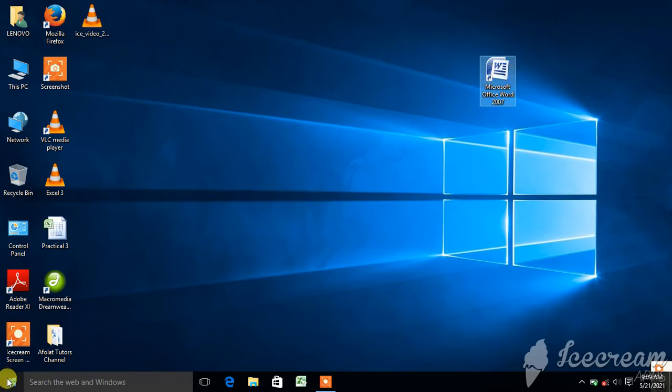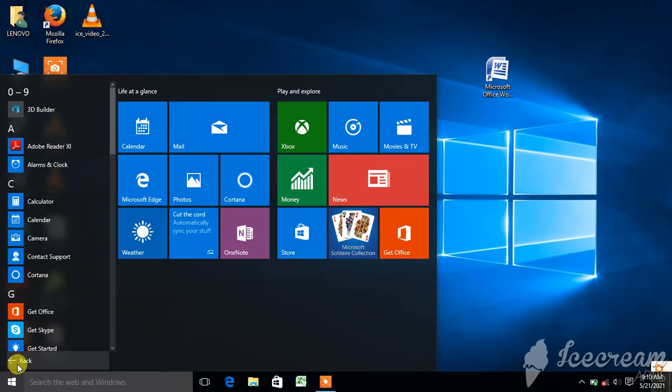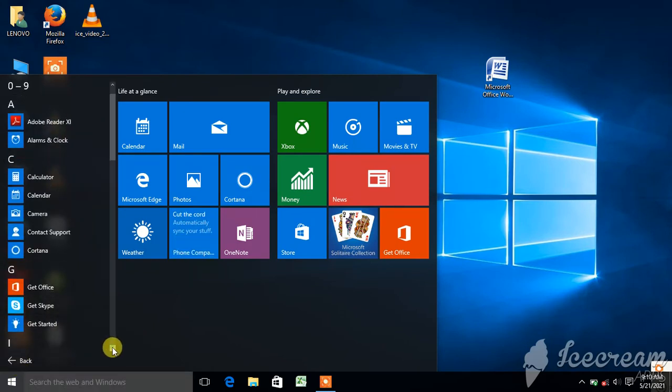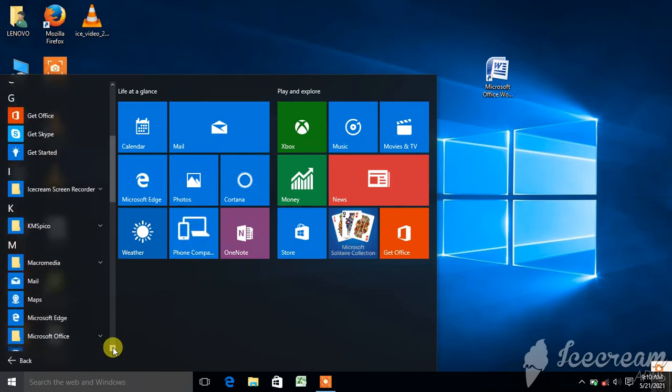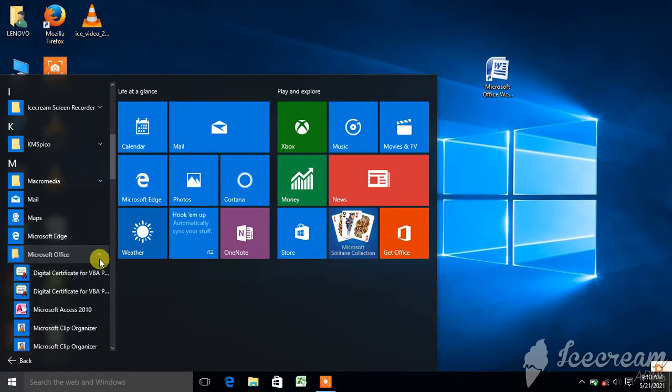You come to the start menu, you click. Then you check for Microsoft Word. If it is not here, then you go to all apps. You drag it down, you scroll down to M. Under M, we have Microsoft Office. You click. You scroll down again.